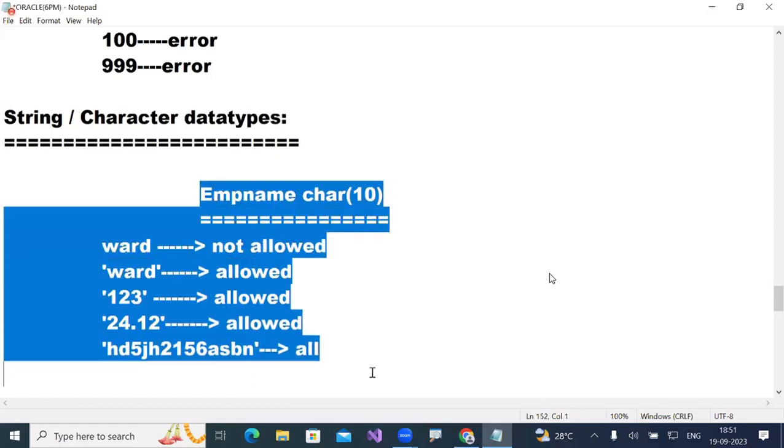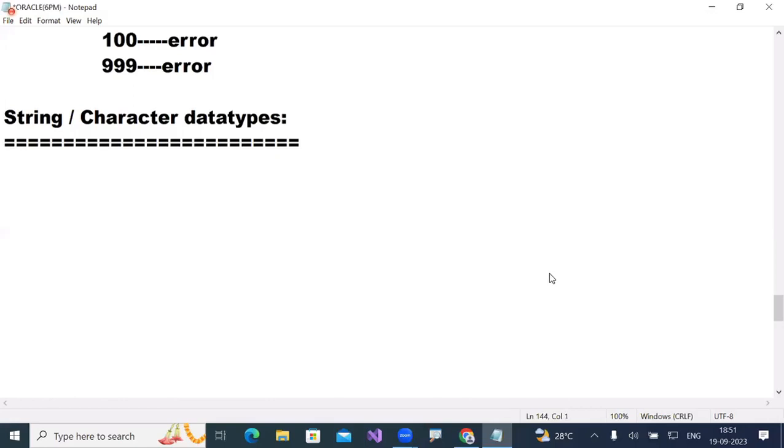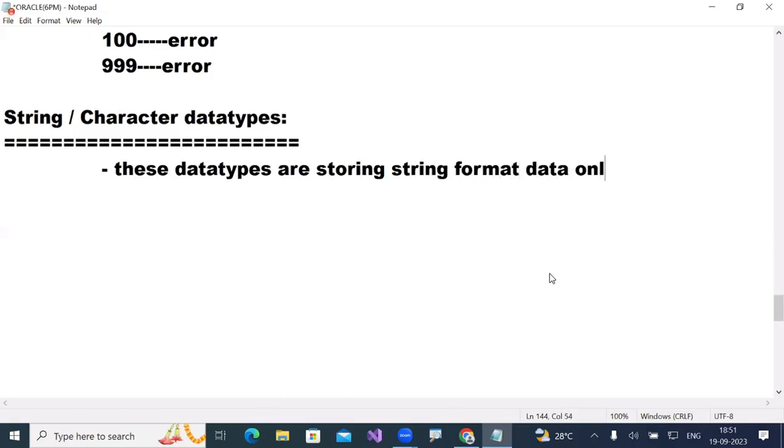So that is the first definition, you can understand now. Finally, what did you conclude here? These data types are storing which format? String format data only. Okay? Write down below: these data types are storing string format data only.